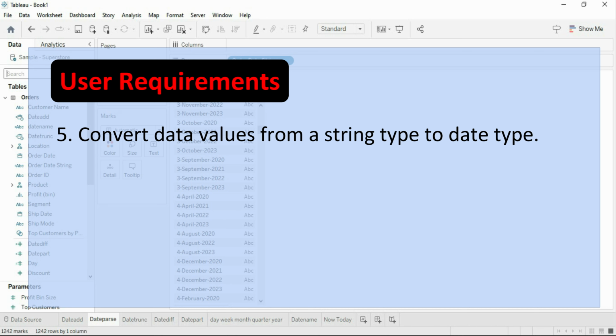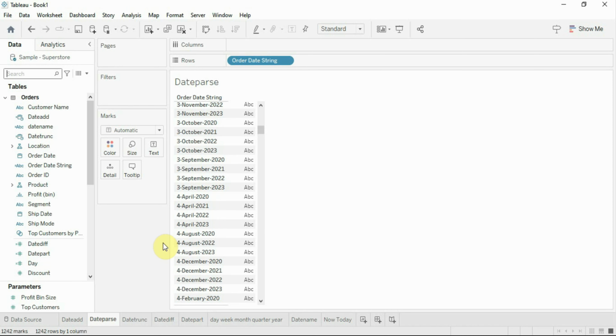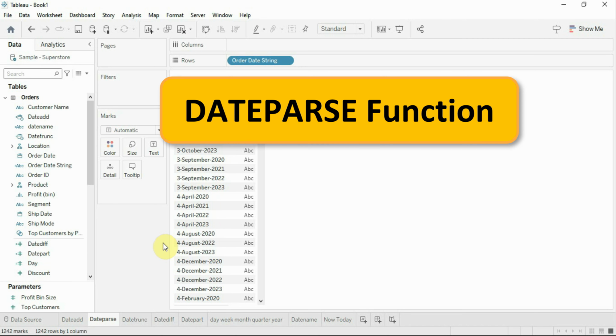Our next requirement is to convert date values from a string format to a date format. Let's work on the solution. Each database stores date fields in slightly different ways. Tableau does its best interpreting the date fields, but sometimes a date field will be imported to Tableau as a text, string or numerical field. If this happens, we can resolve this issue using the date parse function.